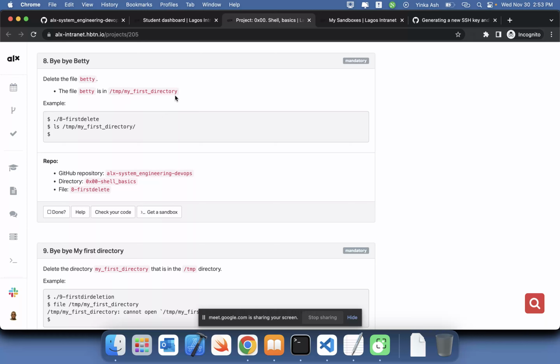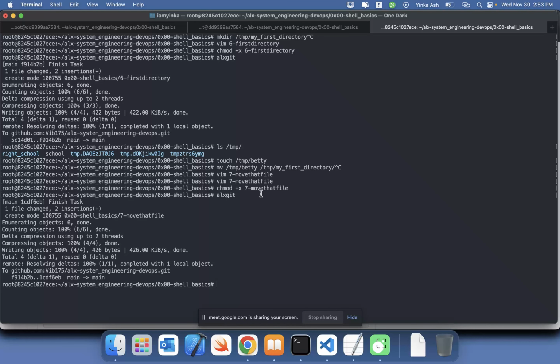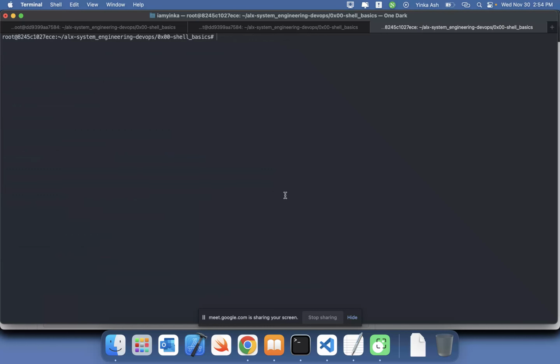So the file Betty is in, yeah, of course, we moved the file there with that command. So it means that we want to remove that Betty. So from here, we want to do rm Betty. So this is the command that we want to do. I'll clear my screen again. Okay, that's the command I want to use.